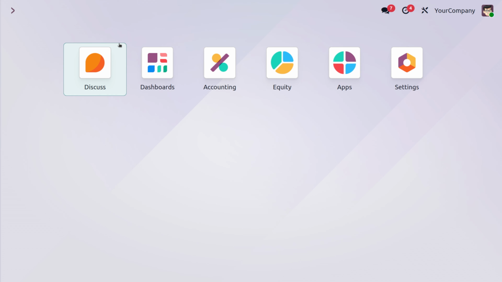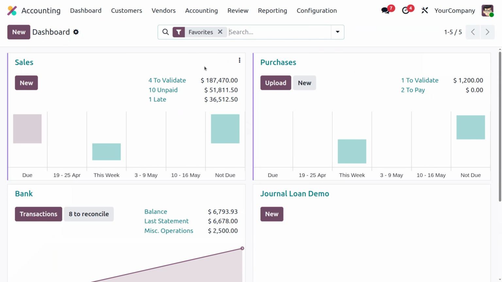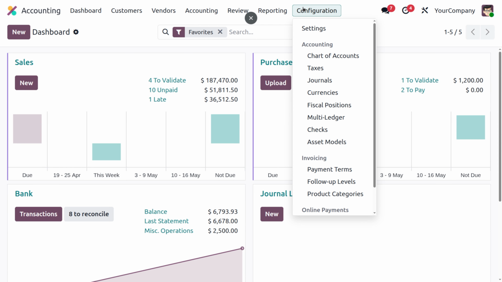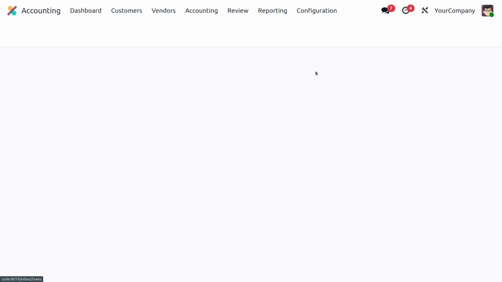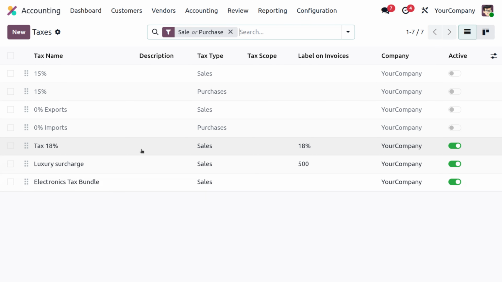Here we are going to consider a real-time scenario with an electronics retailer, applying an 18% tax and luxury surcharges. To configure these taxes, you can move on to the configuration and choose taxes. Once there, you can move on to the creation of the taxes. Right now, I have already created the taxes.